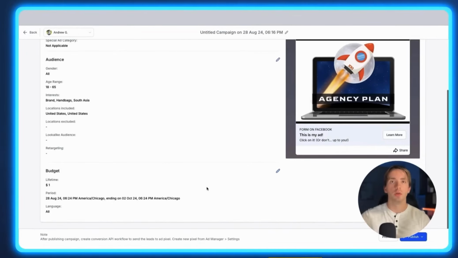Before you hit publish, you'll notice a notification at the bottom of the screen that says after publishing campaign, create conversion API workflow to send leads to AdPixel. This is going to be a little bit of extra work that's necessary to get these ads running properly, but I promise you it's super simple. So let me show you exactly how that works.